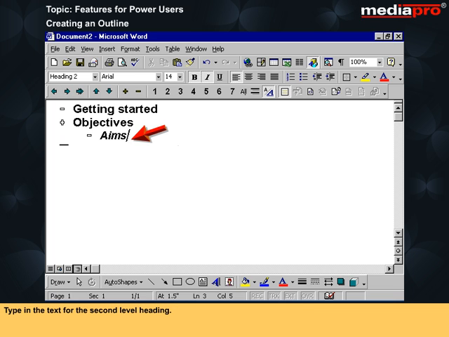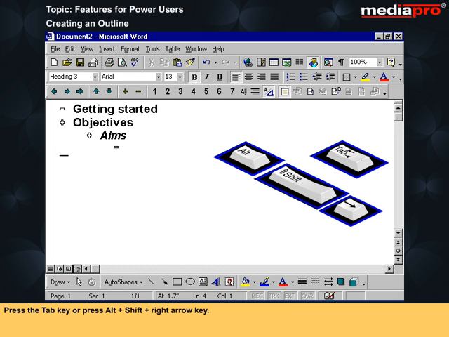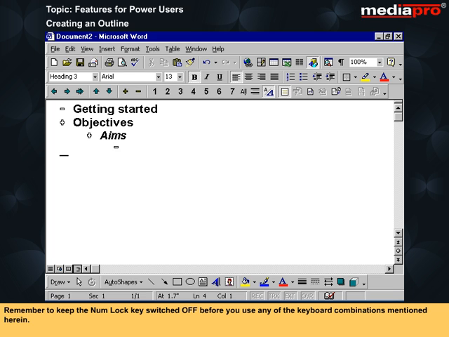Type in the text for the second level heading. Press Enter to move to the next heading line at the same level. To enter a subheading, you need to move to the subordinate level. Press the Tab key or press Alt plus Shift plus right arrow key. Remember to keep the numlock key switched off before you use any of the keyboard combinations mentioned herein.